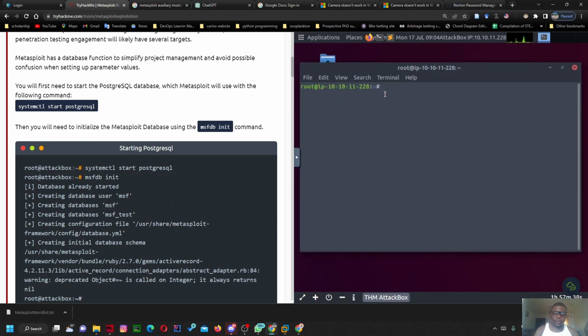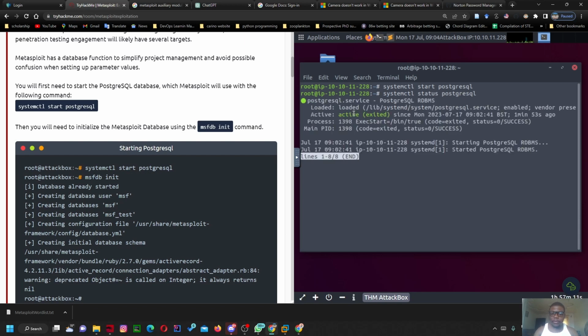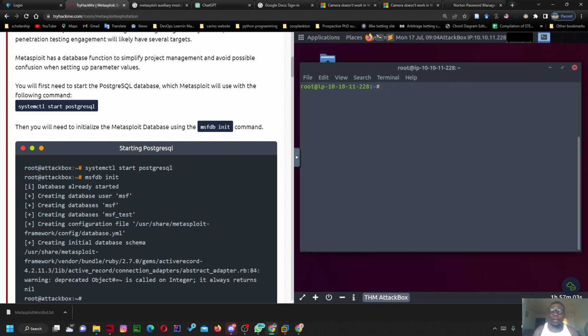So the first thing they ask us to do is to start the system control, systemctl start postgresql. It started already, and you can check by doing this, then going back to see the status. It will give you the status. Okay, you look at it now, it's active. So let me just quit it. Let's clear. The next thing is to initiate our MSF database, which is msfdb init.